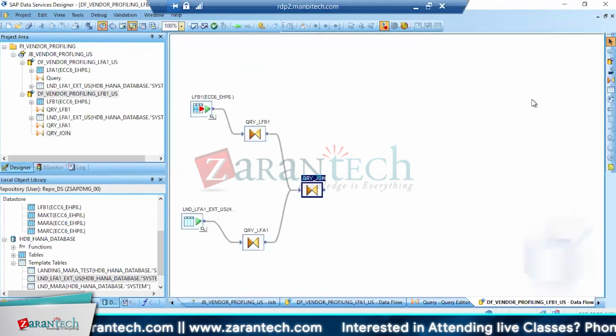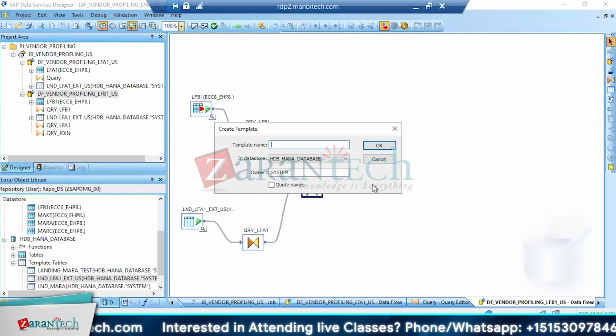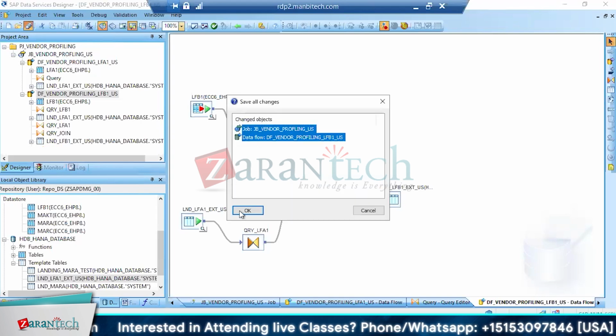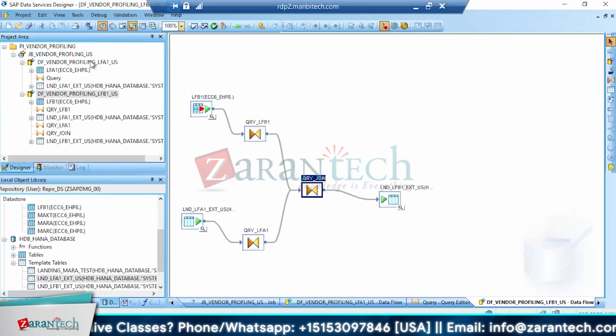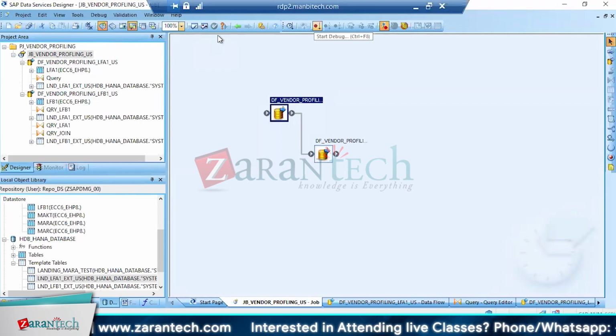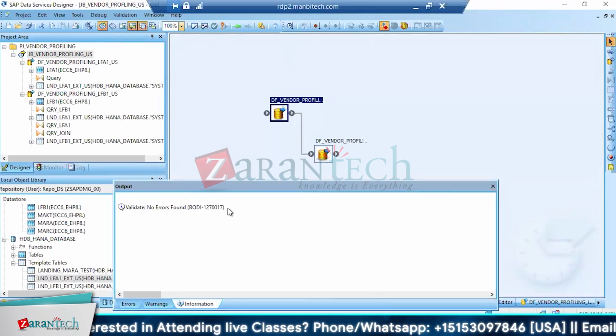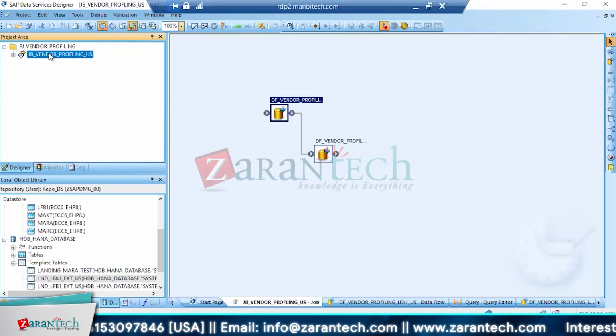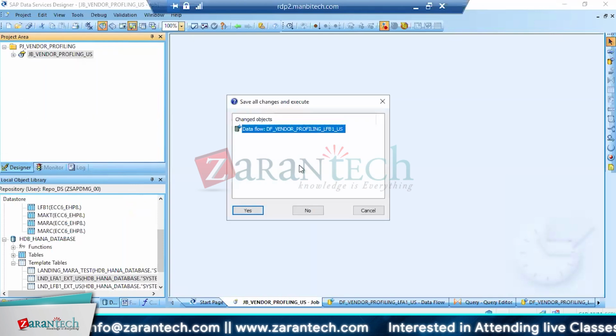Again, I will go back to this and I will dump this data into LND_LFB1_EXT_US. I select OK, I connect these dots, and I save. I will go back to my project, sorry, this level, what do we call this? Job level. I will hit this button. I will validate everything. No error found. Sorry, I will run this job. Right click on the job and execute.